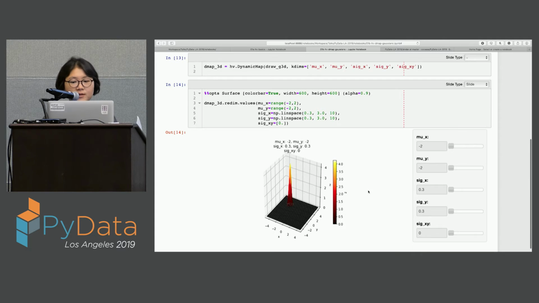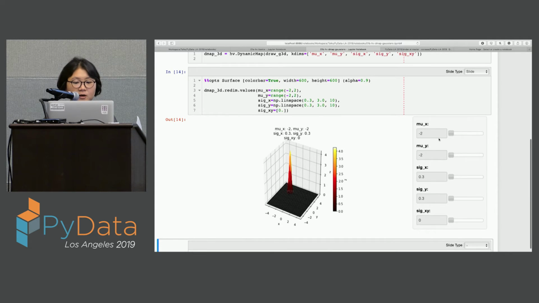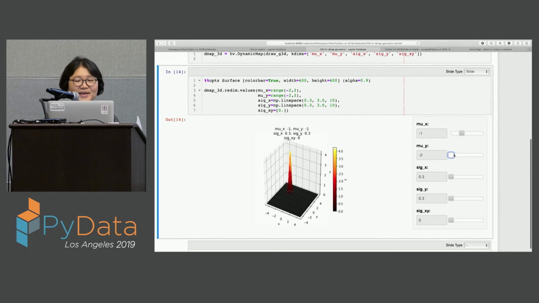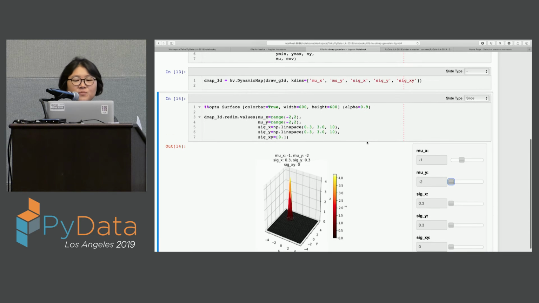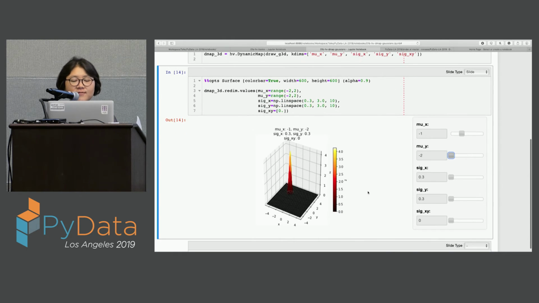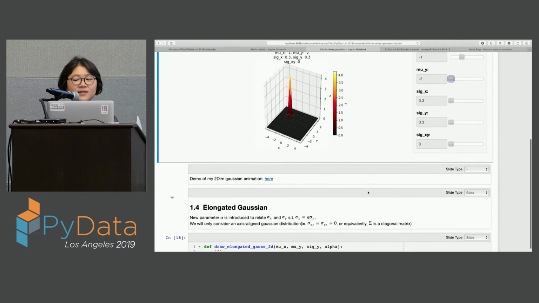And then you see that you have these knobs where you can change these values. Again, if you use Plotly, it should be able to move around these Gaussian distributions and show the interactivity there.